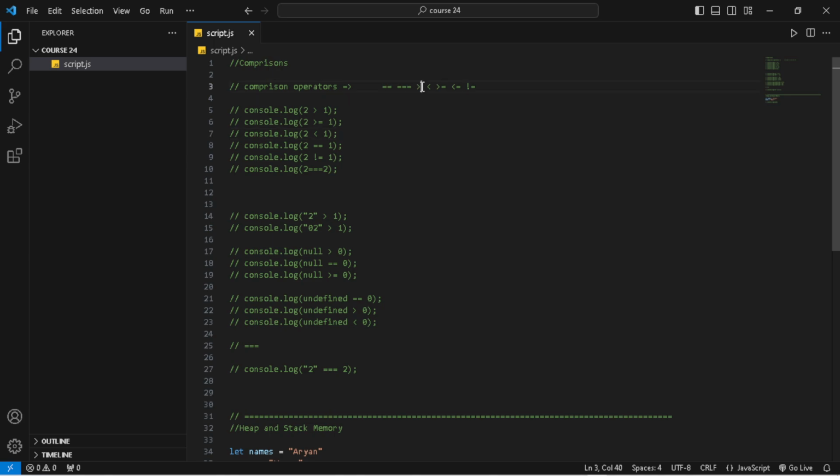Here is the greater than sign, meaning is this number greater than this or not. This is the smaller than sign, meaning is this number smaller than this number or not. And here is greater than or equal to, meaning is this number equal or greater than this number or not, or smaller than or equal to, meaning is this number smaller or equal to this number or not. And here is not equal to, meaning this number is not equal to this number, to check this.